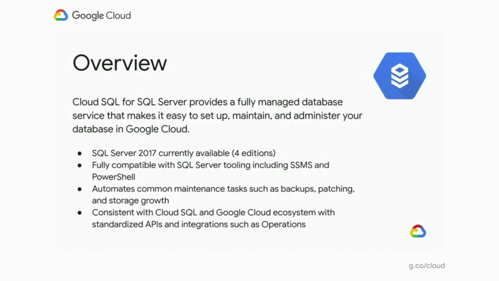Today, we have SQL Server 2017, with 4 editions available: Enterprise, Web, Express, and Standard. It's fully compatible with the tools that you're familiar with, like SQL Server Management Studio and PowerShell. And we can automate a lot of tasks via the APIs and gcloud commands, as well as the console UX you may be familiar with, just as you would with both Postgres and MySQL as part of Cloud SQL.